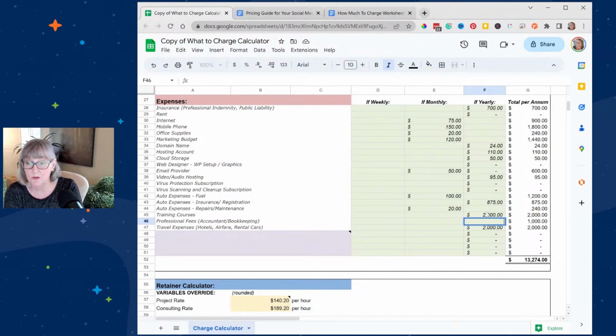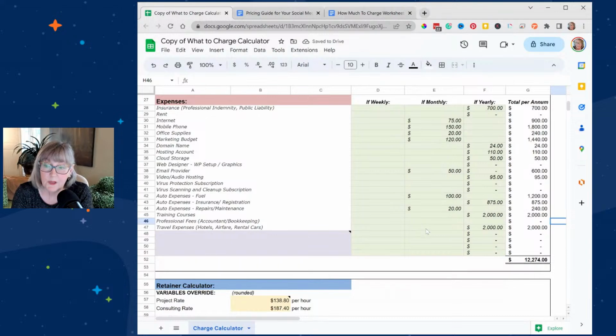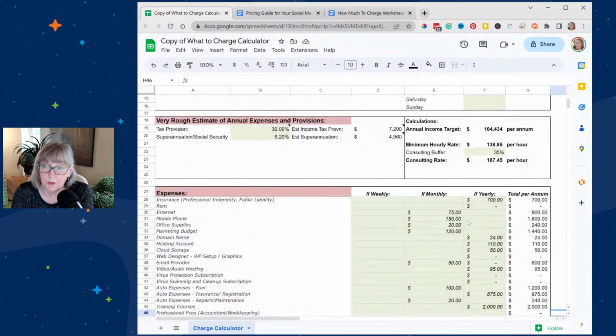And so you can just delete that. And then boom, it's gone and your expenses per year go down. When your expenses per year go down, it changes your minimum hourly rate and your consulting rate. So for example, let's keep your eye on these two numbers right here.